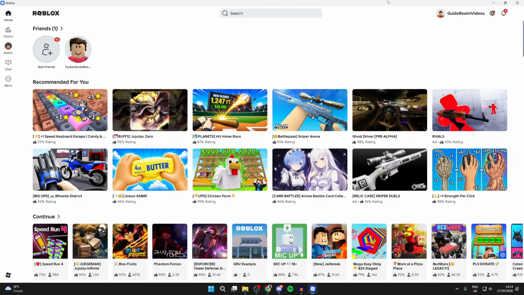We'll guide you through how to delete and clear Roblox cache in Windows 11 or 10.